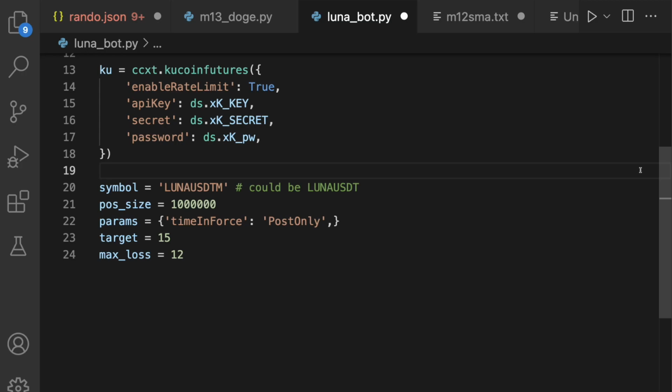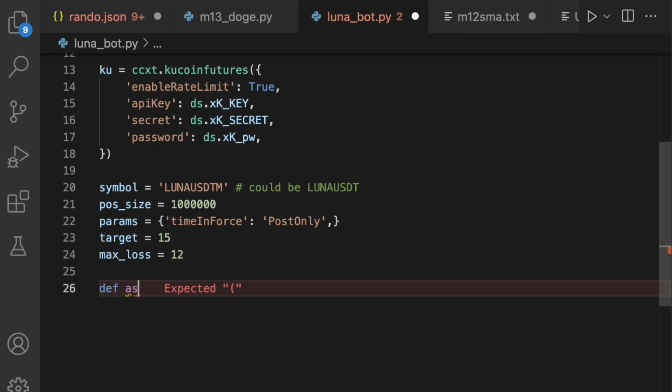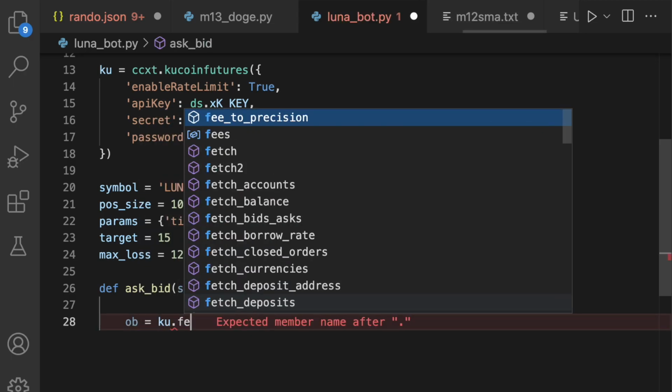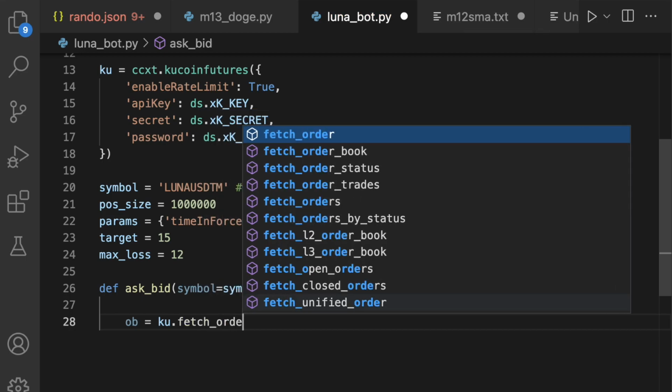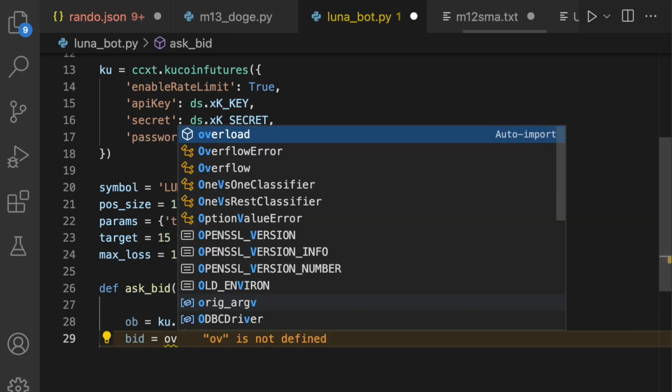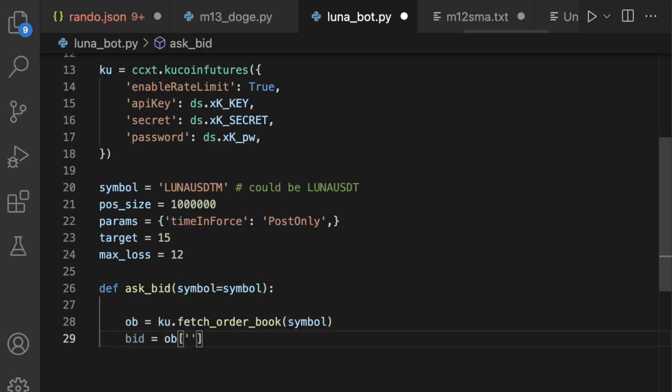All right, what's next? Let's see. So we got all that set up. I want to get the ask and the bid. So let's say def ask_bid. And then we'll pass the symbol as symbol, just in case we want to change that up. Let's do order book equals kucoin.fetch order book of the symbol. And then we want to say the bid is the order book. Let's see if this is the same as Phemex at least.